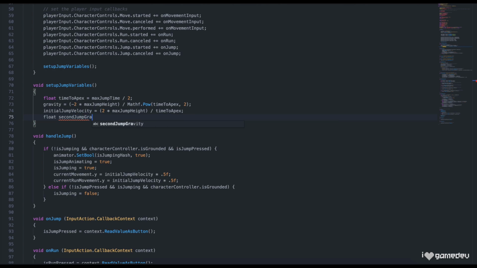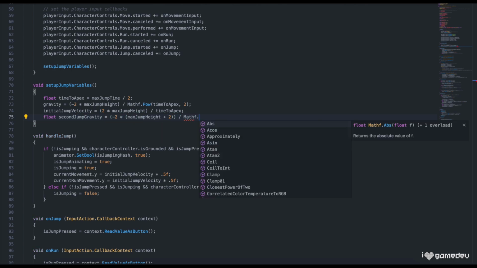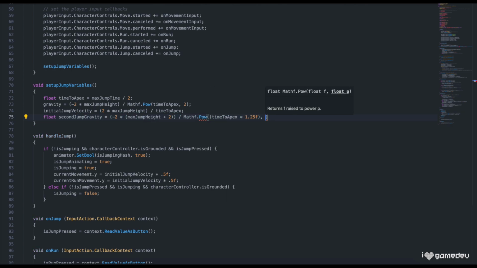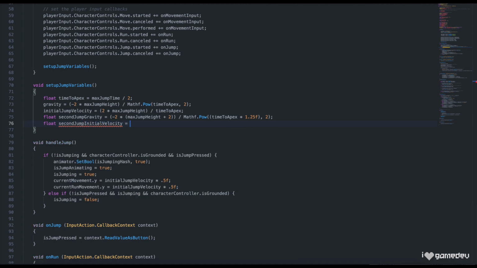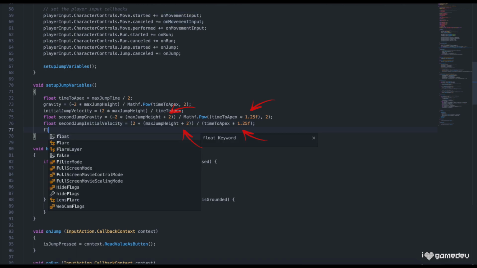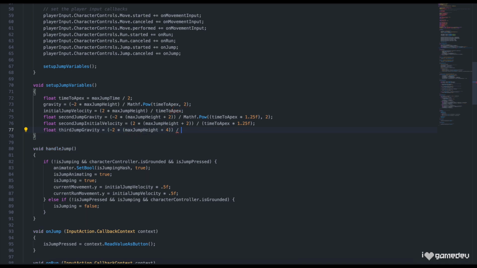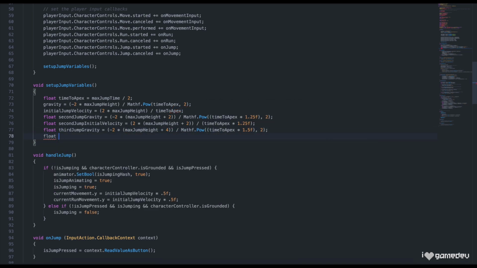Let's say that our first jump remains the same, our second jump adds a value of 2 to the original height and is 25% longer in time. We'll plug these into our equations and assign them to new variables called secondJumpGravity and secondJumpInitialVelocity. Then we'll create a third jump that adds a value of 4 to the original height and is 50% longer. We'll assign these results to variables titled thirdJumpGravity and thirdJumpInitialVelocity.